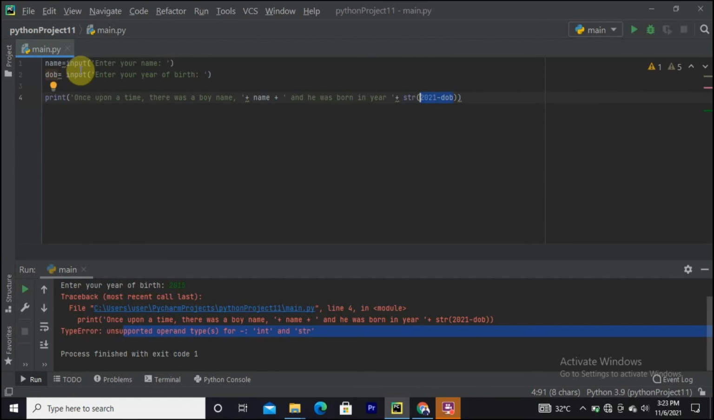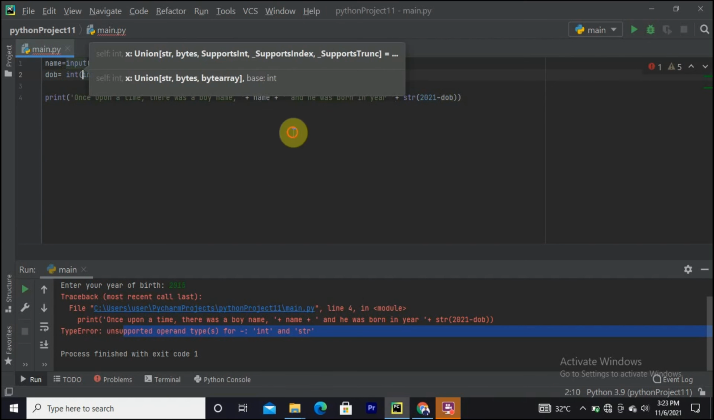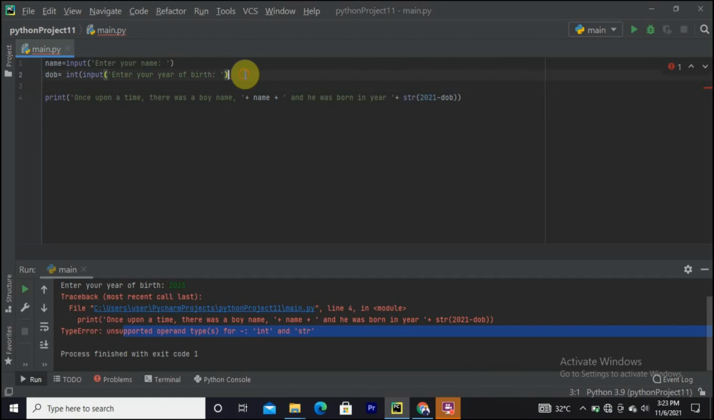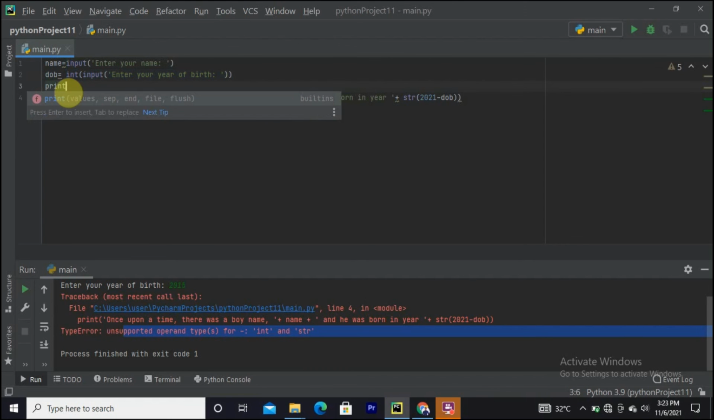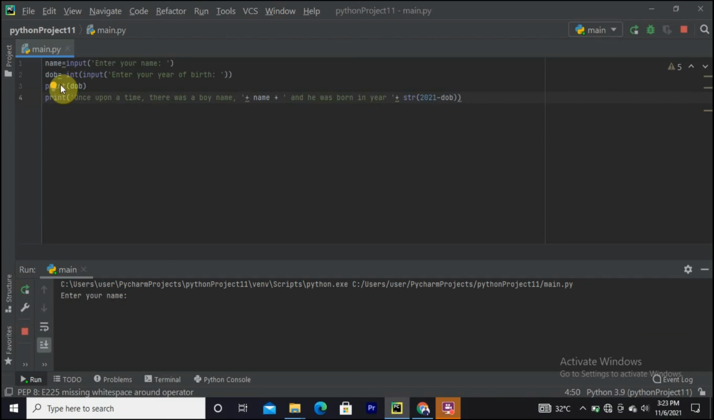So what we can do to convert it into an integer is just call the function int before calling the function input. So you are closing the brackets. When you call the function int, it receives a string and casts it into an integer. Now let's print the type of date of birth, DOB, before we then use it in this function. So now let's run this.